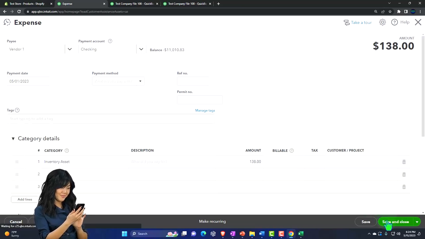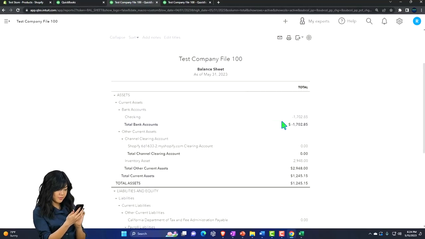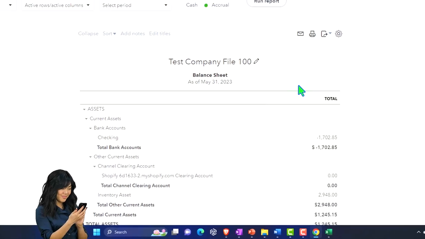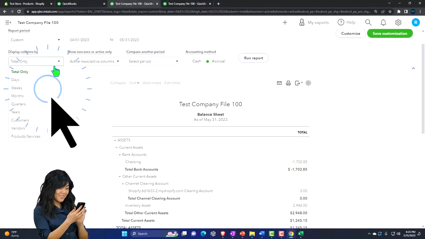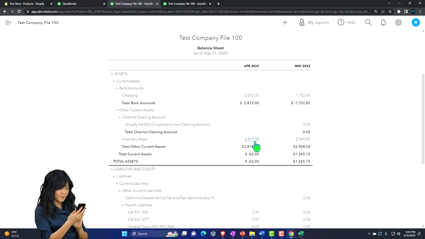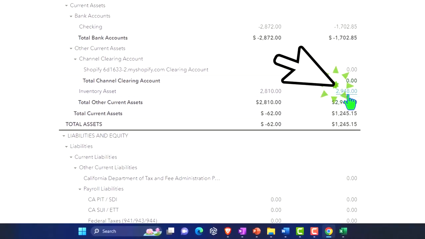Let's save it, close it, check it out, and go to our balance sheet. Running the balance sheet, we should have a decrease to the checking account. And let's see this on a side by side, by the way, hitting the drop down month by month, side by side. And we could see kind of our inventory at the end of April. And then we made a change in the inventory, purchasing it here. And then the other side's on the checking account, no impact on the P&L.